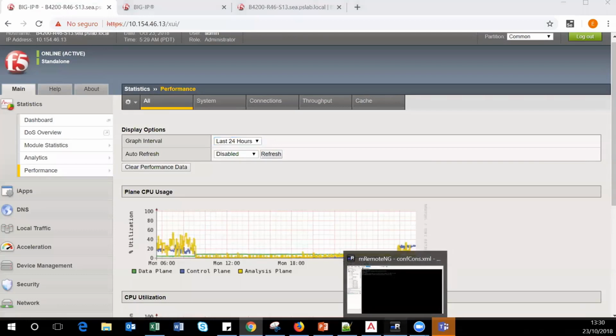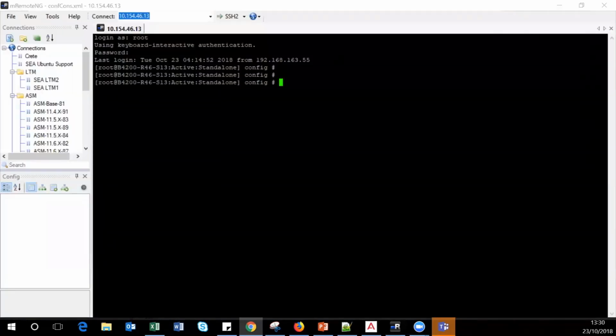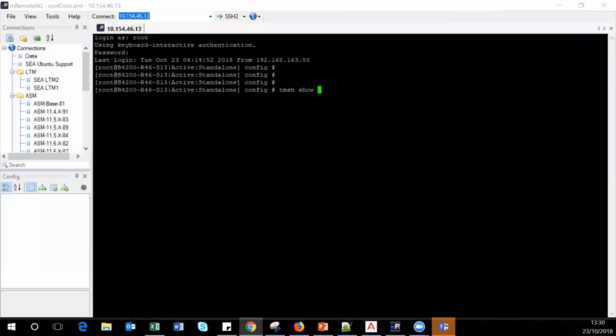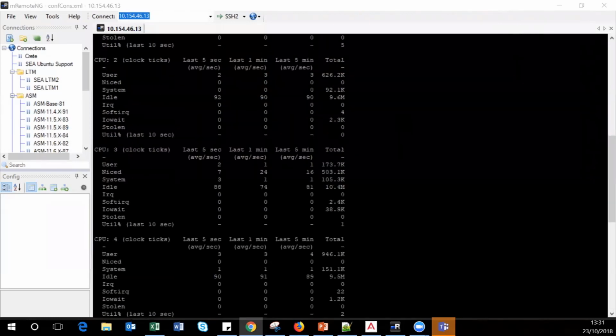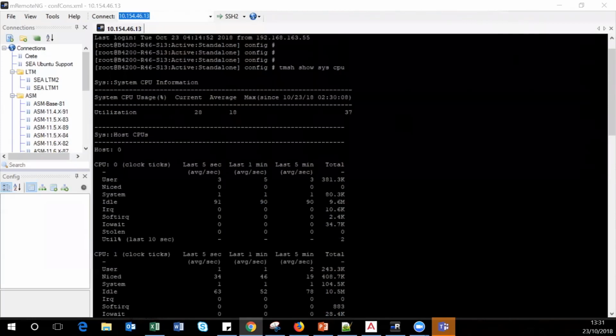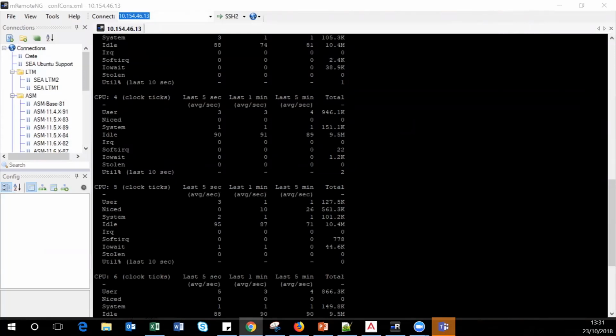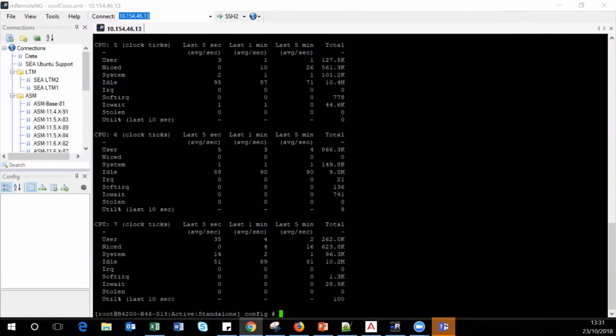Let's open and connect to the console and run some tmsh commands. The first one will be tmsh show sys CPU. Basically, here we have an output based on whether it is user, plane, nice, or system, or where it's at, and if the core is idle, per core. But actually we don't know which process is causing the high CPU.